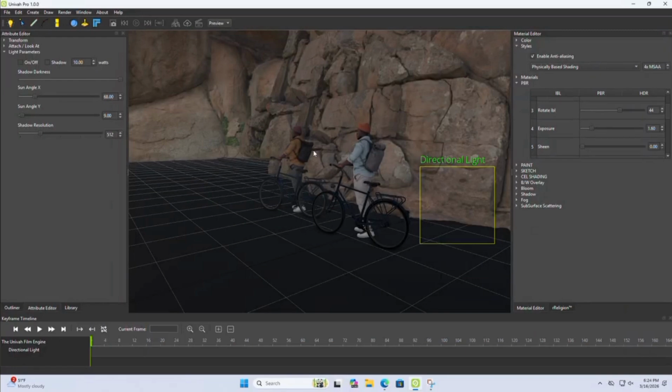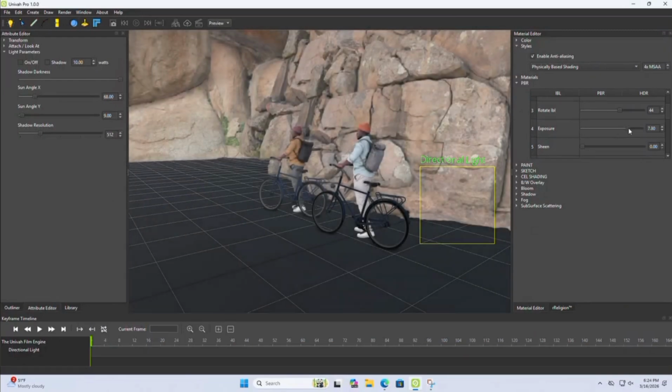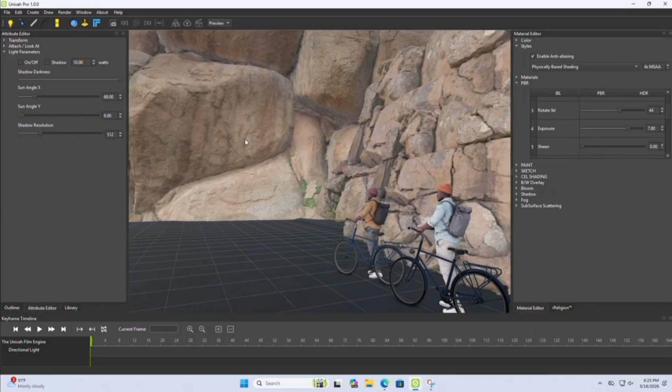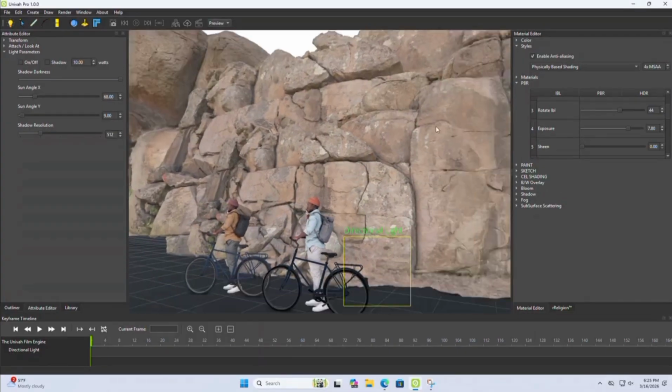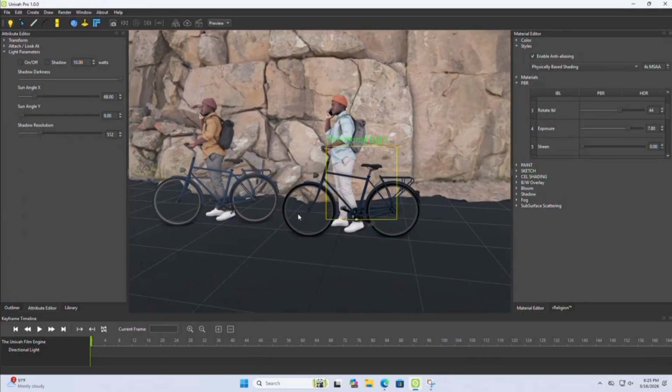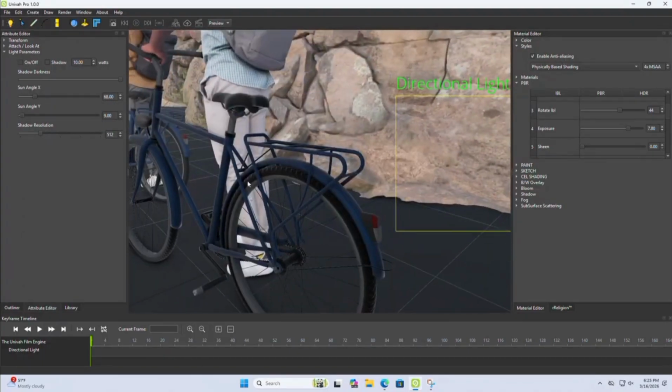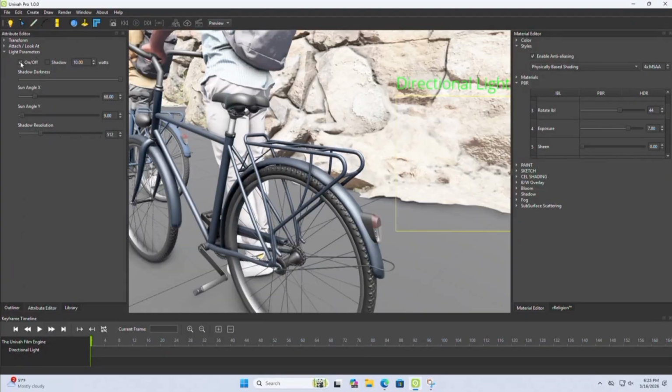Now, exposure. If you know nothing about real world photography, then exposure on a camera is what allows the light to come into a camera. So we're going to increase this exposure only for your benefit. Typically, I never go above 1.6 for exposure, but I'm doing this so you can see what it does.